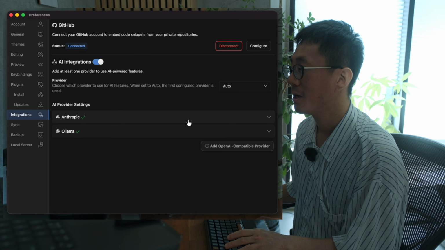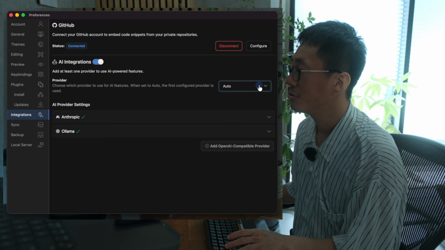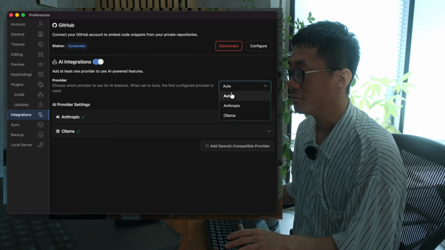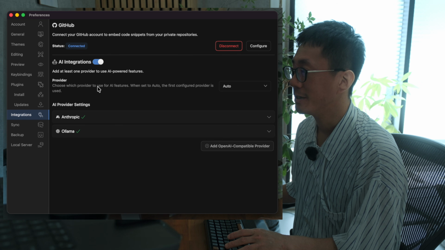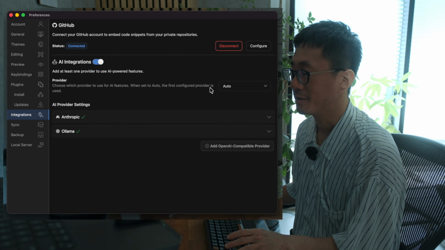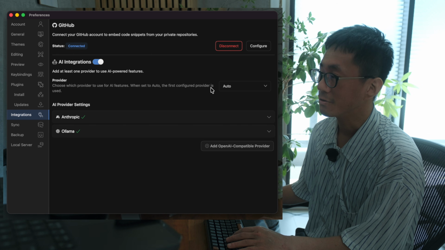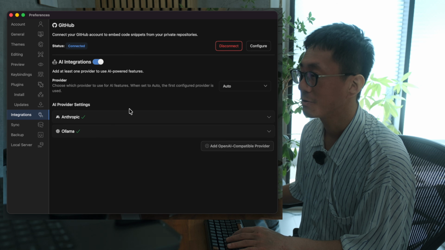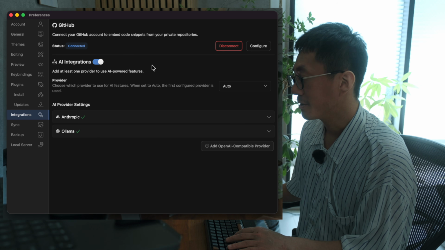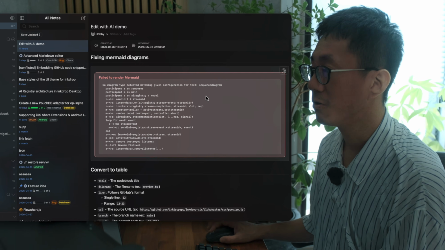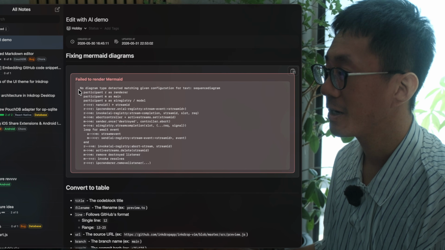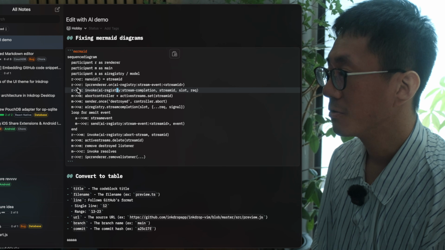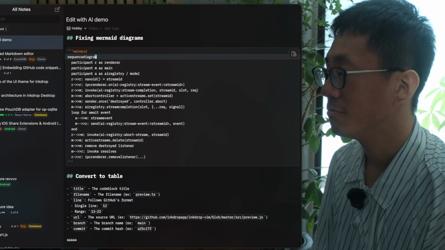If you have multiple AI providers, you can choose which one to use, and it's set to Auto by default, and it automatically selects the first configured provider. So I'm gonna use Auto, and it will choose the Anthropic AI provider automatically. Here is a demo note, and it has a mermaid diagram, but it has a syntax error. So I'm gonna fix this error with AI.